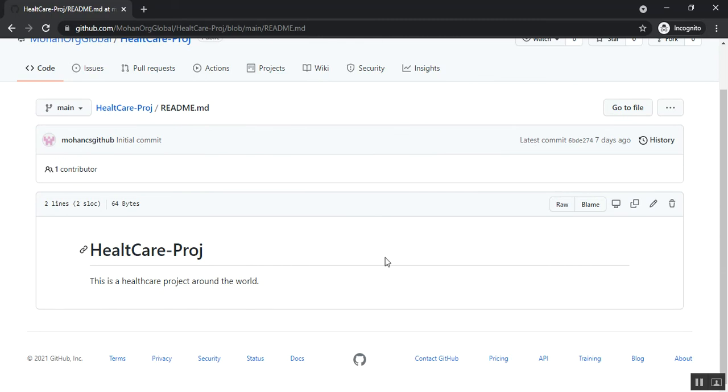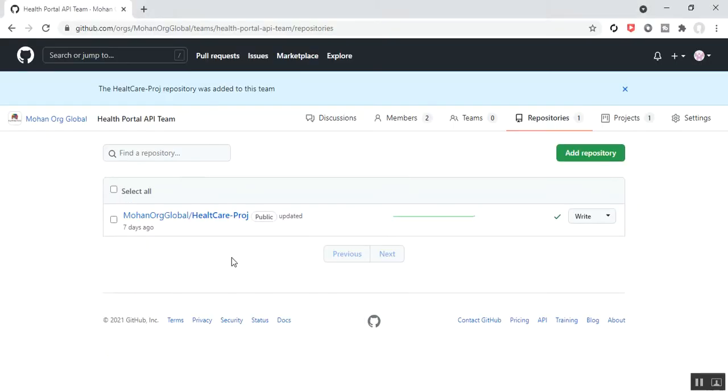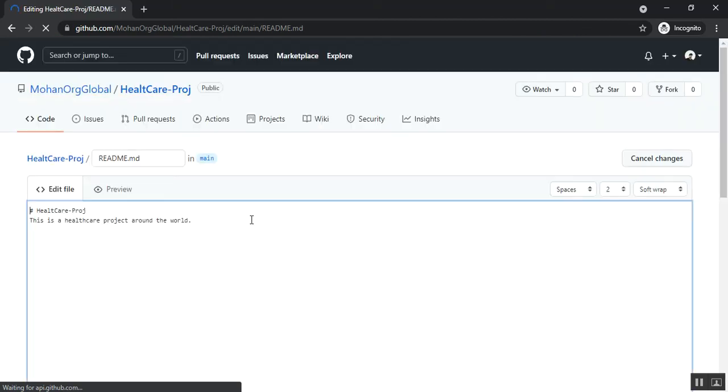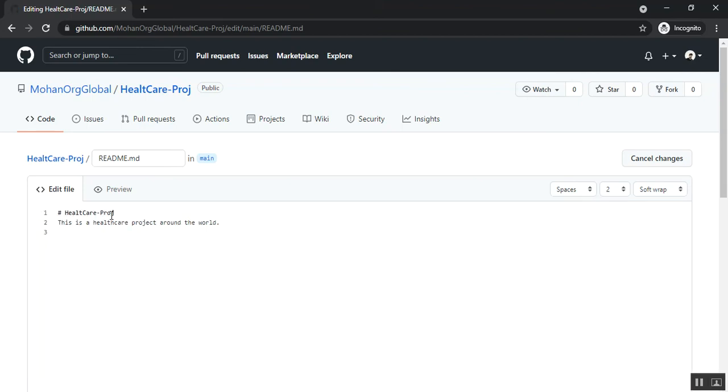so here we need to modify the readme.md file and check whether the write permission was given earlier by the owner or not. We'll see what permission is given by the owner, that is the write permission, so that this new member can make any changes to this file under this repository, that is healthcare-project. So I'll just edit this file, that's the readme.md file. Before, it by default had healthcare-project. This is a healthcare project around the world.